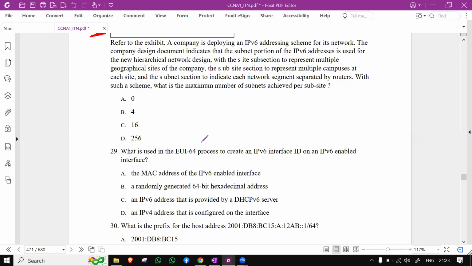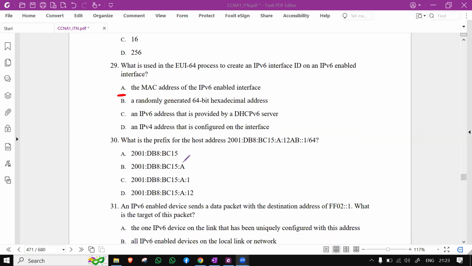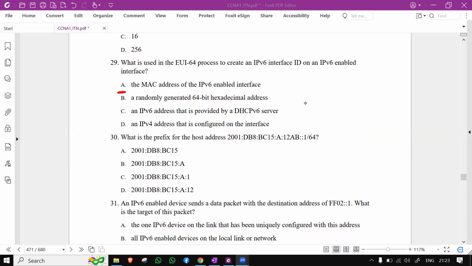Right, 29, what is used in the EUI64 process to create an IPv6 interface ID? What is used is a MAC address. Yes, this one is easy. So there's some gymnastics which are done to that MAC address. There is a value which is inserted in the middle of the MAC address. Then there is also the 7th bit of the first octet, which is flipped. That's how we get the EUI64.